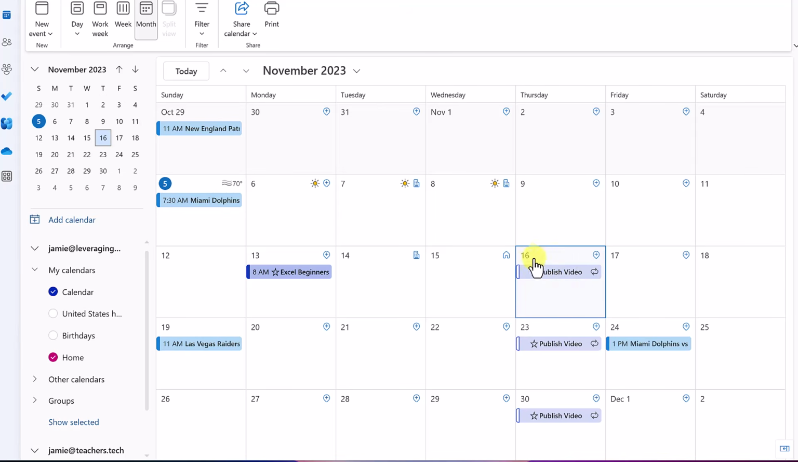And here it is, publish video. And notice it's repeating, and that's what this symbol is right here. It's a repeating event to this day. So if I go, I could make some edits to this. If I grab and stretch it out there, now it'd be on the 2 days here.